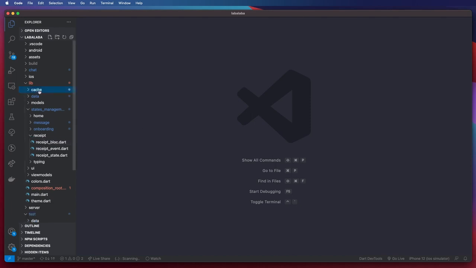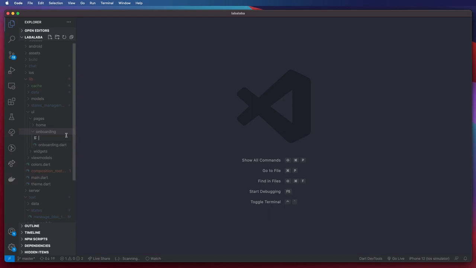So next, we are gonna go to our UI, and inside of our onboarding page, we want to create our onboarding router that will route to the appropriate page, in this case, which is the home page, when we connect successfully.